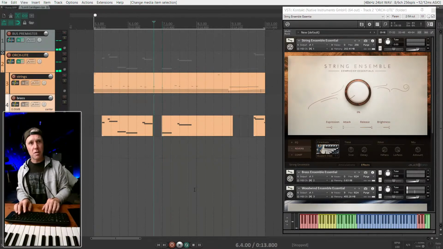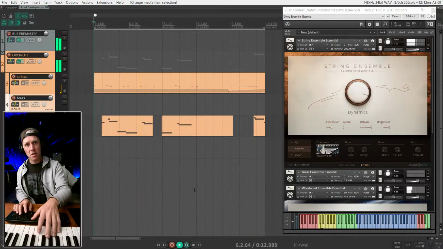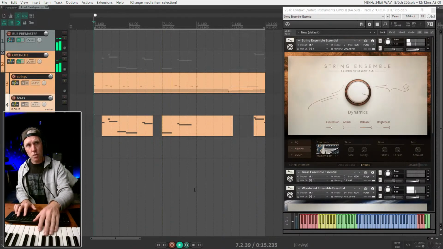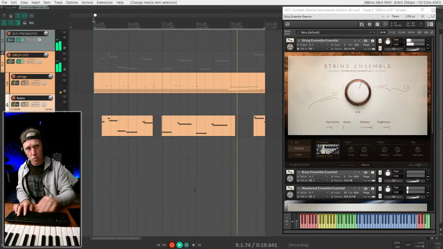I'm gonna lead with the melody this time. Normally I lead with the harmony or the bass, but let's see where this goes when we do.